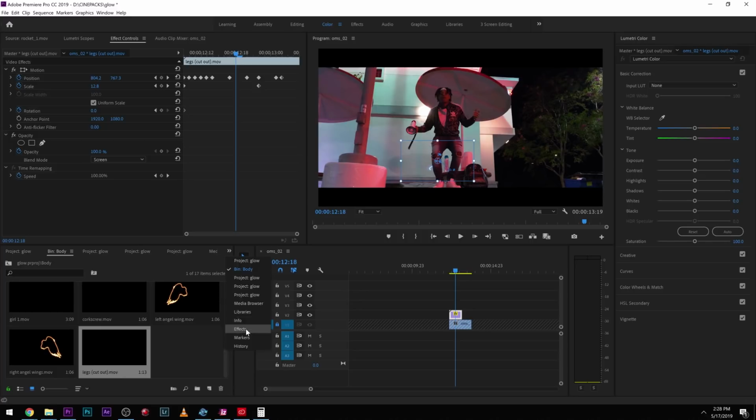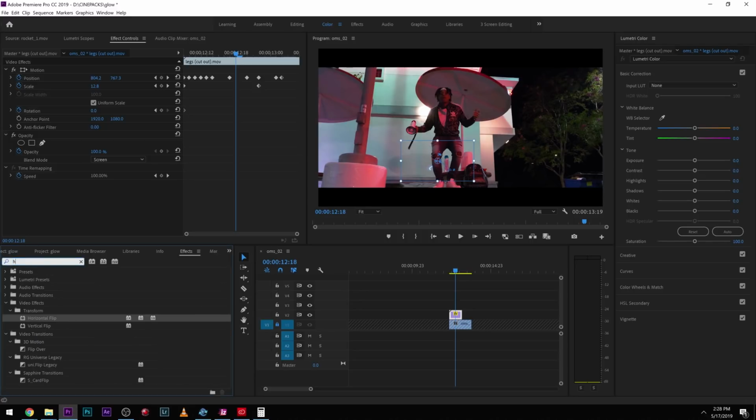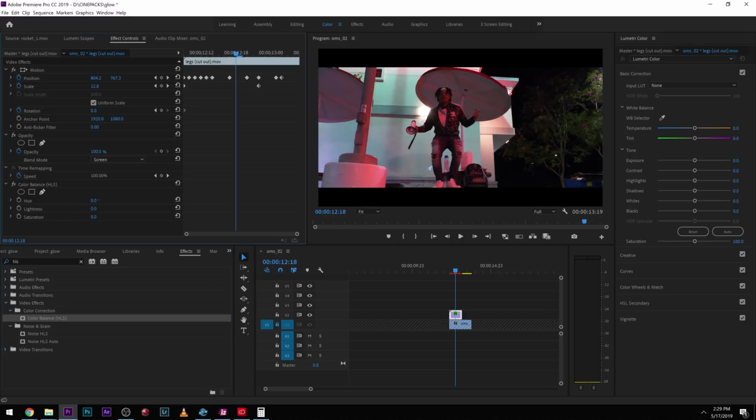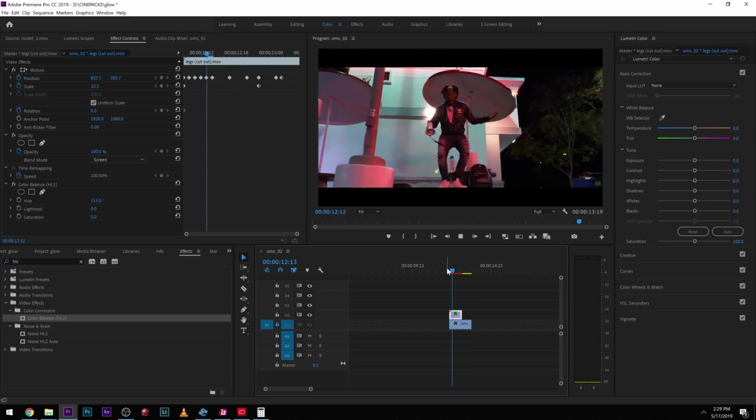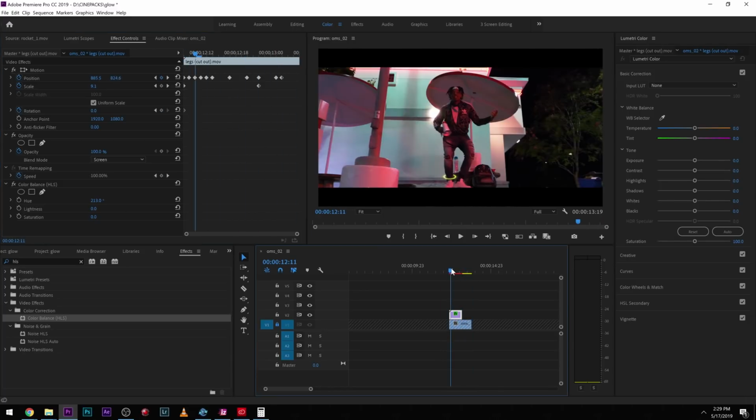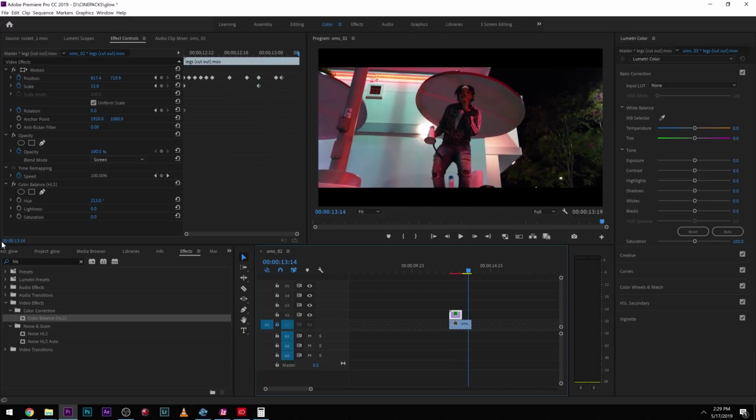And same thing with the other ones. We can easily come into HLS. And I think red might look pretty cool because we've got some red going on, or actually yellow. Yeah, that's awesome. So you can see how easy and quick that was to just plop onto your effect and do that.